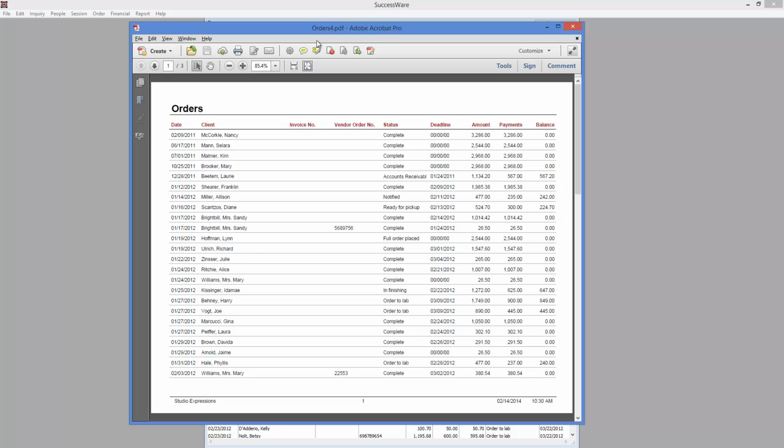We did encounter an issue where we printed it off and it cut off half of it when it was saving it as a PDF. We had to close down Successware, reopen it, and then reprint it, and it did work. So if you're not seeing all of the data here that we're showing you in the PDF, you're probably going to have to redo the PDF by closing Successware and reopening it.